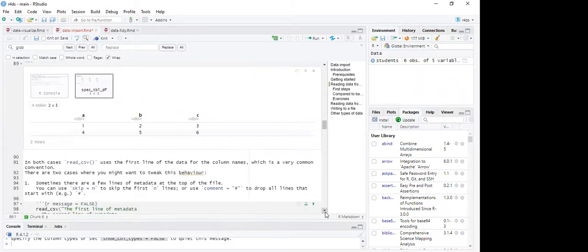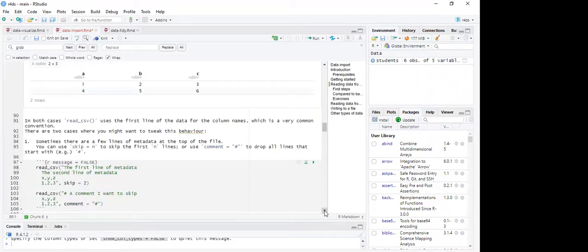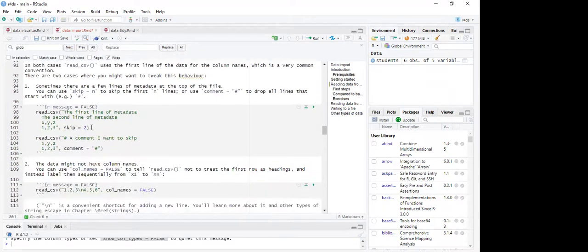Sometimes there are a few lines of metadata at the top of the file that we might want people to see, so we can skip it. We can use skip equals n to skip the first n lines, or we can comment them out with this hashtag, which is going to drop all those lines. So we can see this in this example here.